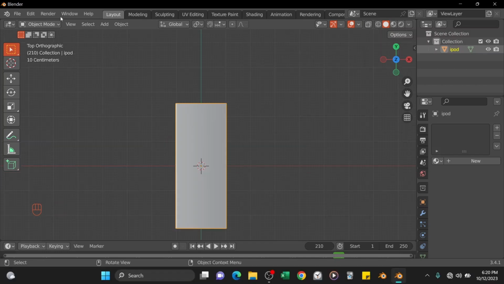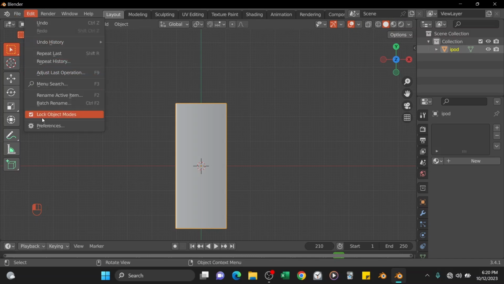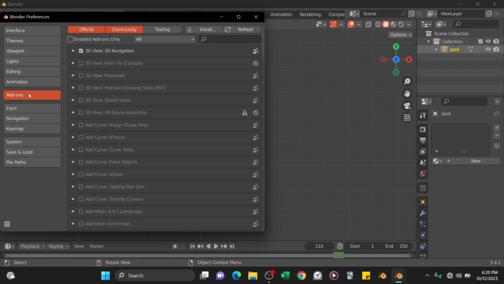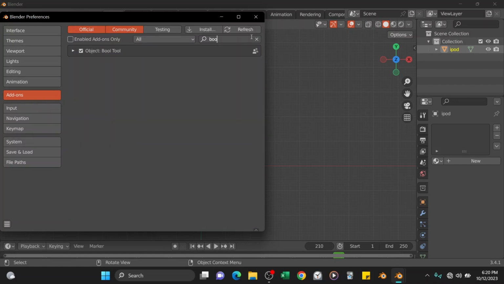First of all, I'm going to go to Edit, Preferences, and then we'll be using a special add-on called the Bool Tool. So just go to your add-ons panel here and type in Bool Tool. Make sure this add-on is enabled because we're going to be using it.